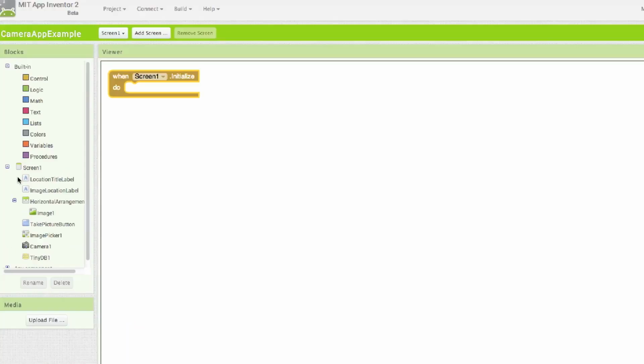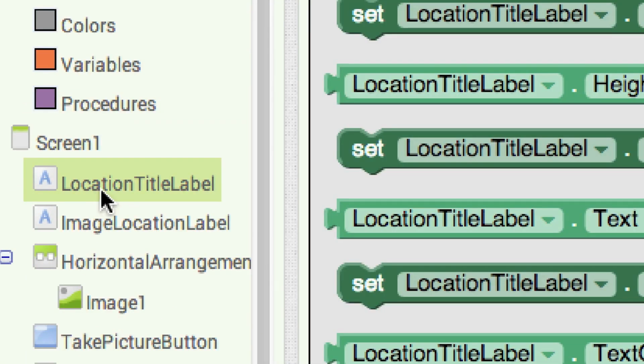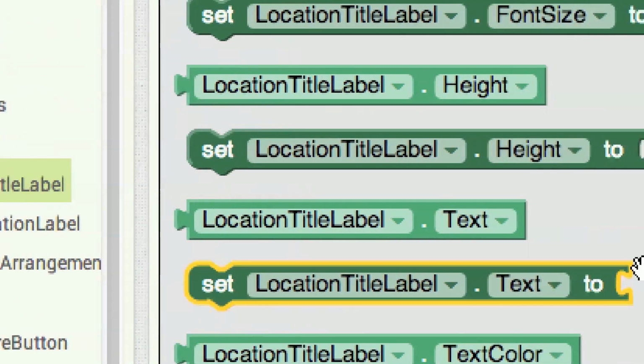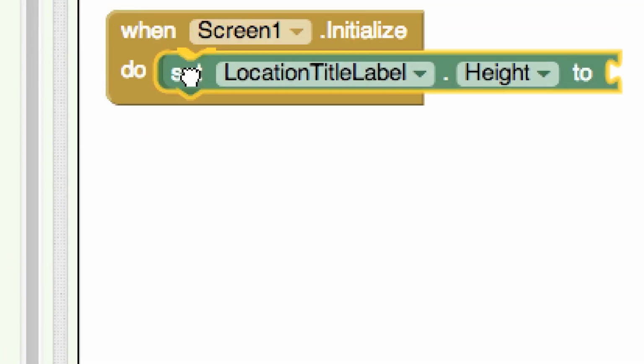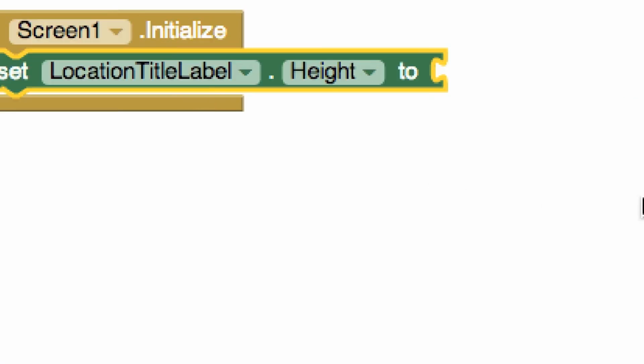I want to change location title label first, and I want to define what the height of the component will be. So I'm going to use a set. So just drag that out of there, drop that inside of there. And then I have to think about how big I want it to be. And also I want the height of it to be in comparison to the total height of whatever device it's currently on.